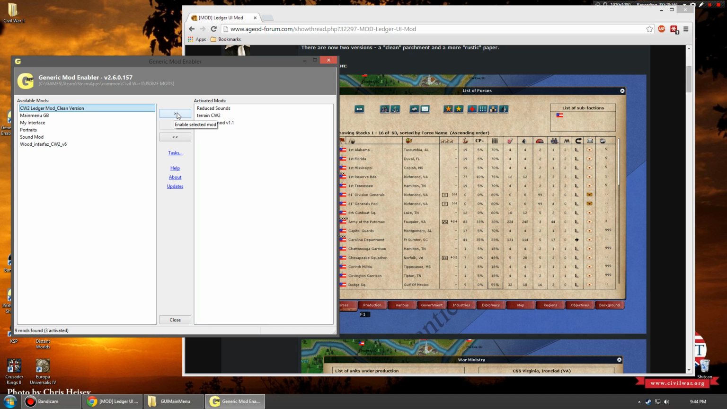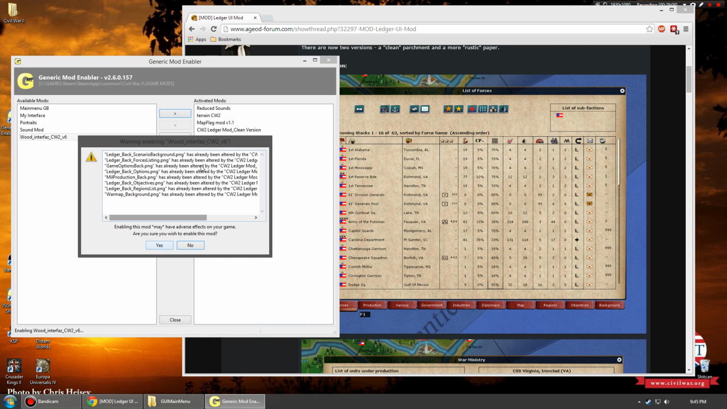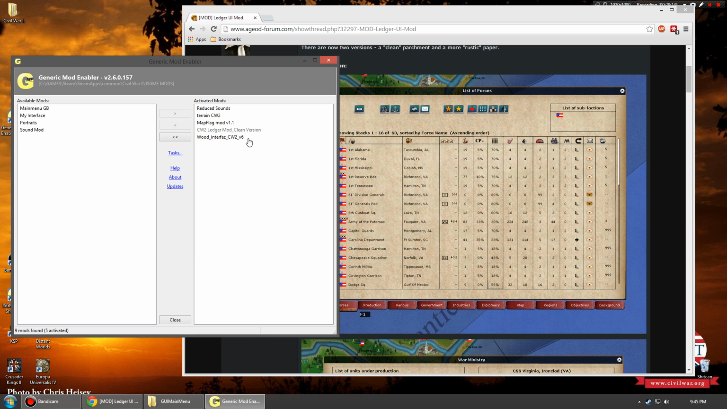So what I like to do when I am using the interface mod, I'll put in this. Sometimes I'll just use this mod standalone, and sometimes, or even if I ever decide I want to use this wood interface for whatever reason, I'll put it over top of this Ledger mod here, and it'll give me a warning that says, hey, you're overwriting stuff that's already there. That's fine. And even though this wood interface mod changes all this other stuff, it doesn't change these little red tabs, so those little red tabs I'll get with this other one right here, which I like quite a bit.